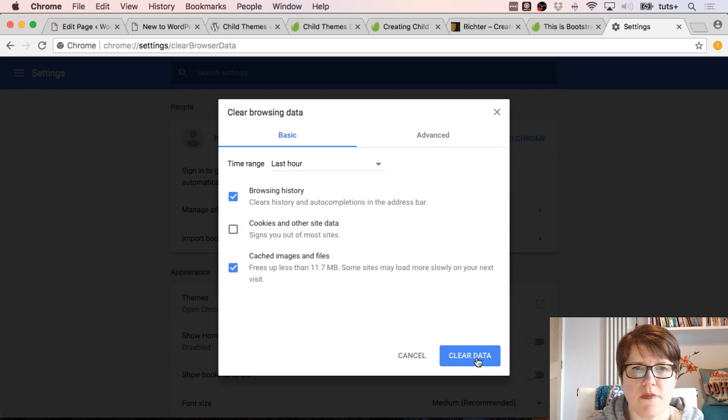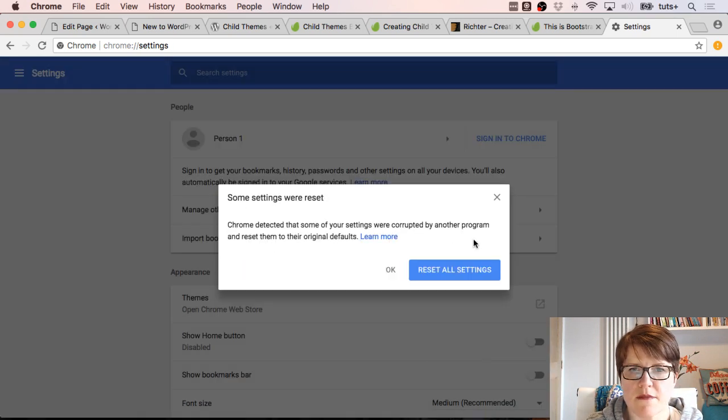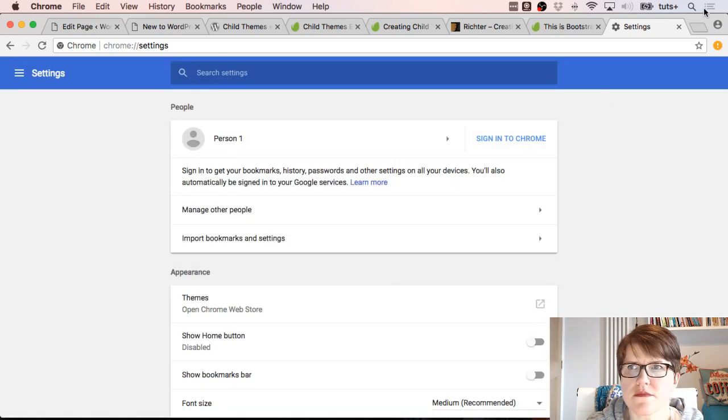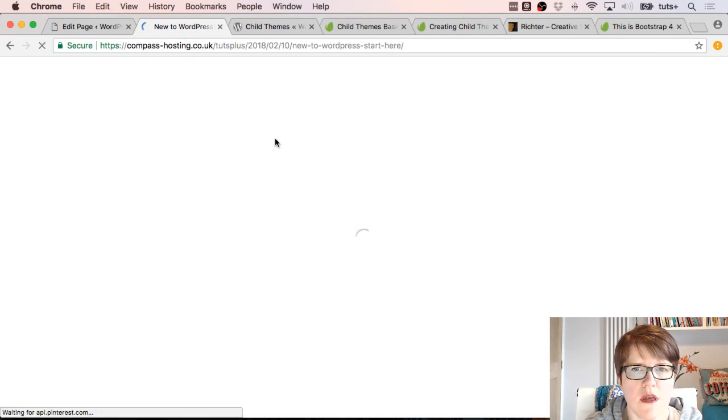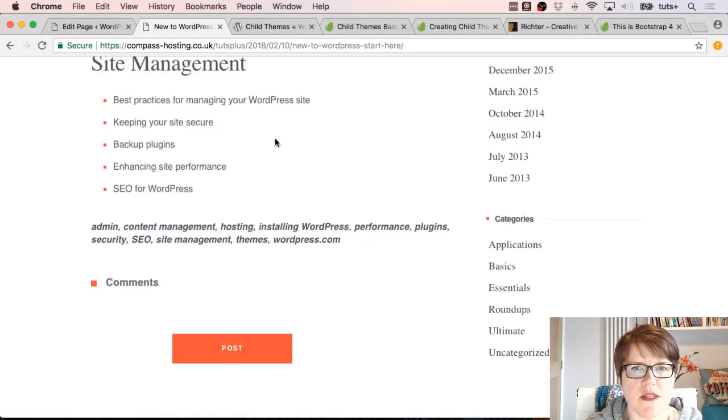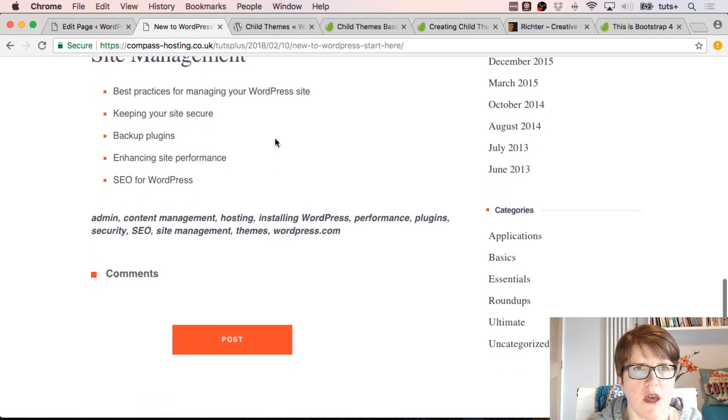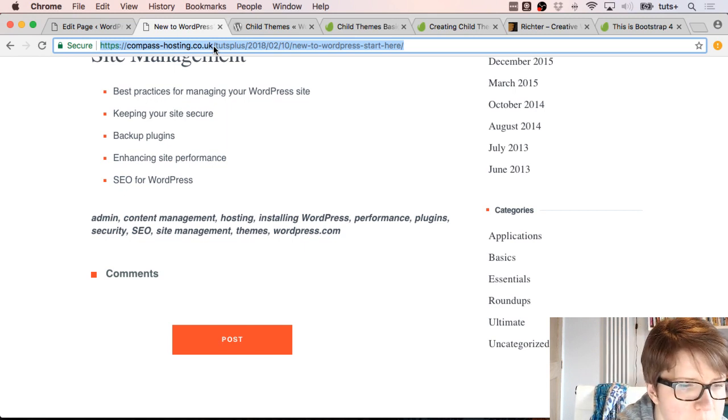I'll close down settings here, and I will open it up again. This is purely browser caching, I believe. I'm going to try opening this in another browser. And while I'm thinking about that, let's take a look if there are any questions.